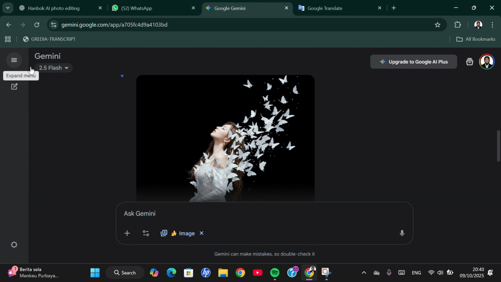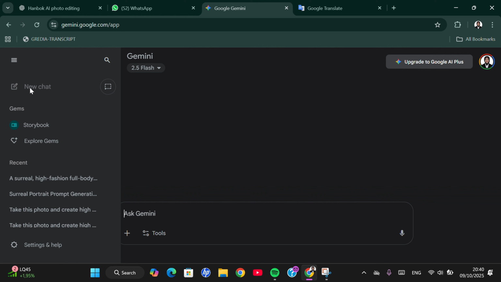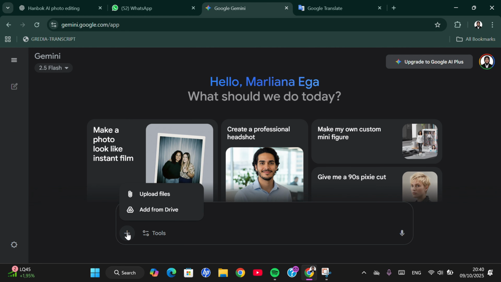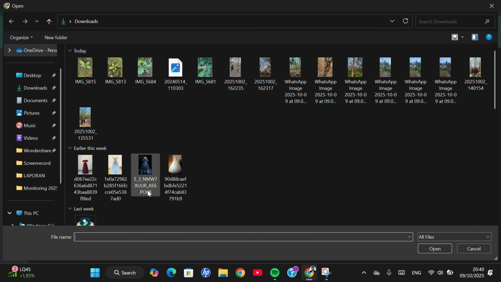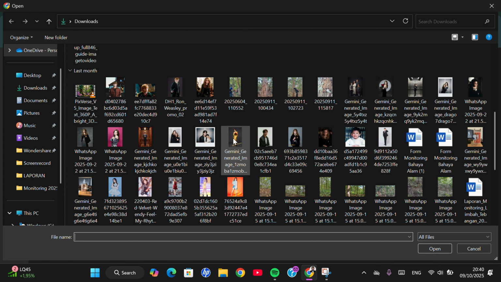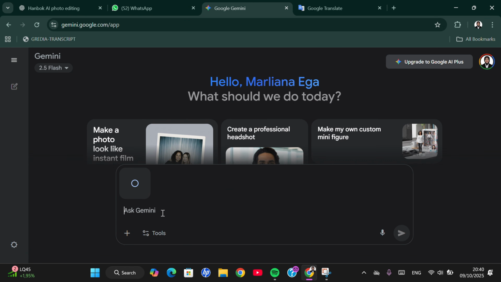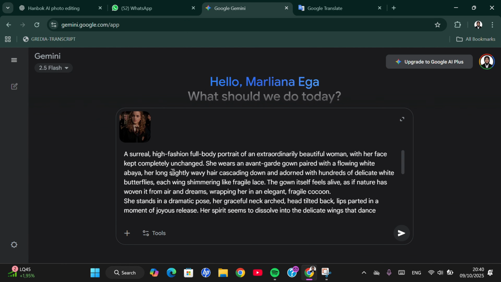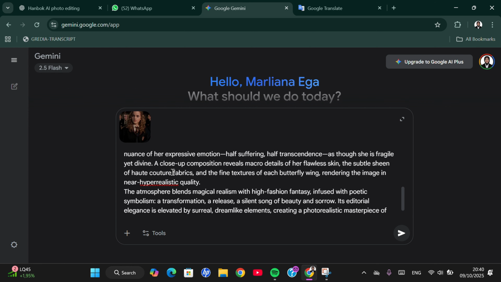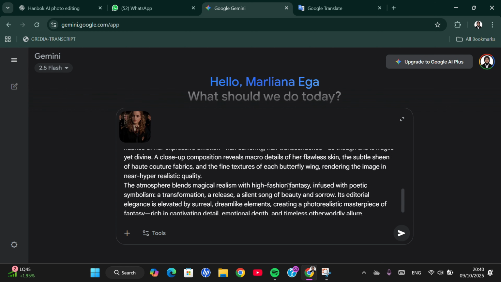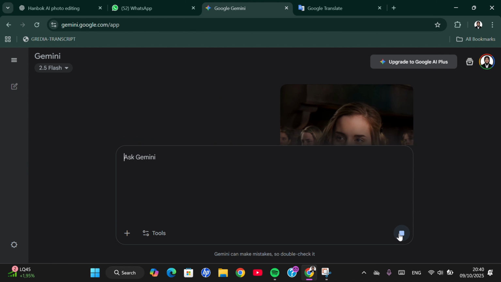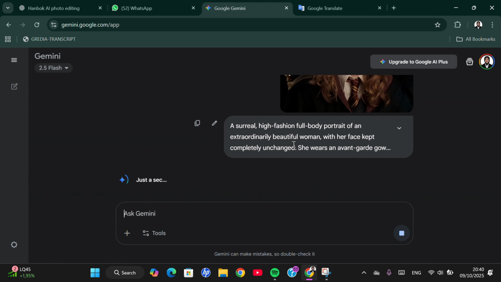First of all, you can go to gemini.google.com or you can open up the Gemini app, and then I'm going to select new chat, and then you can upload your photo. I'm going to upload, for example, this photo, and then you can add this prompt. For the prompt, guys, I'll put it in the description. Okay, and then I'm going to submit the photo and also the prompt, and let's see how it looks.